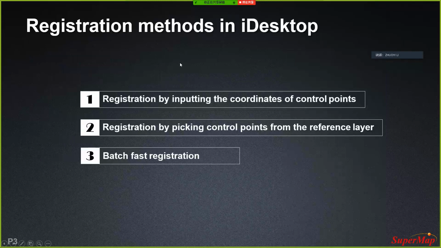Okay, and there are 3 methods for the registration in desktop. The first is the registration by entering the coordinates of the control points. And the second is the registration by picking control points from the reference layer. And the third is a batch fast registration.